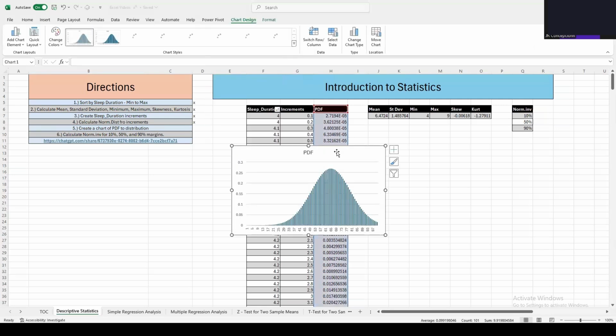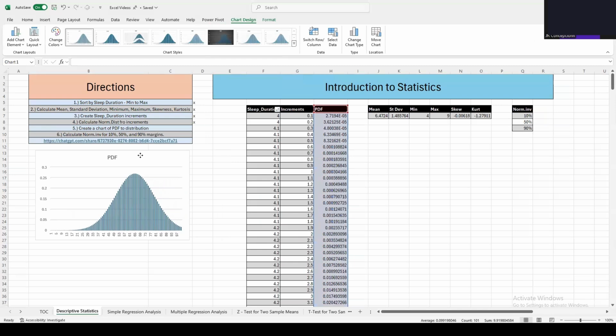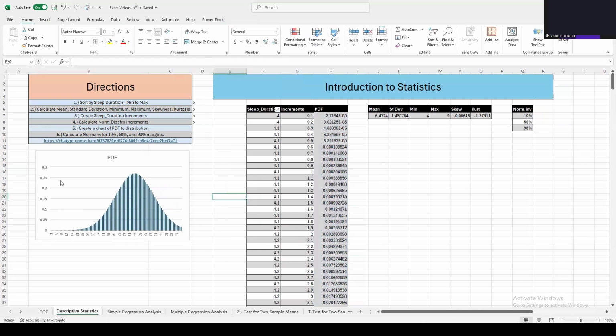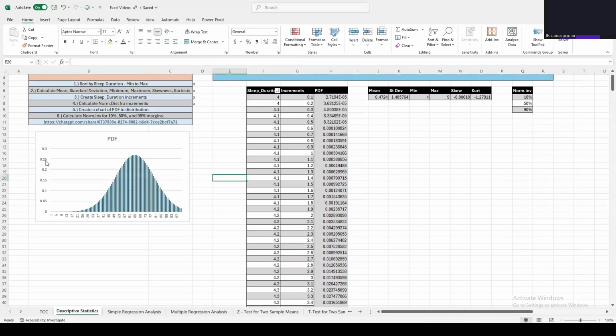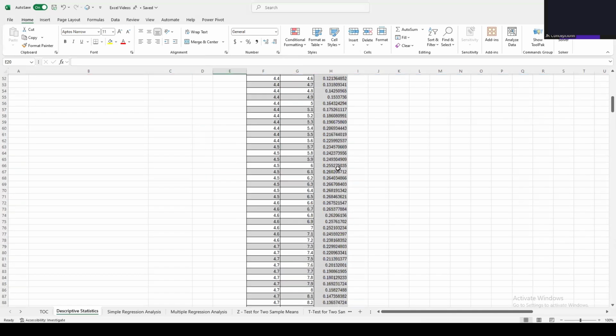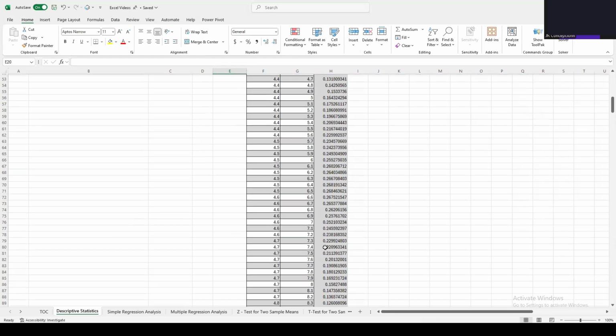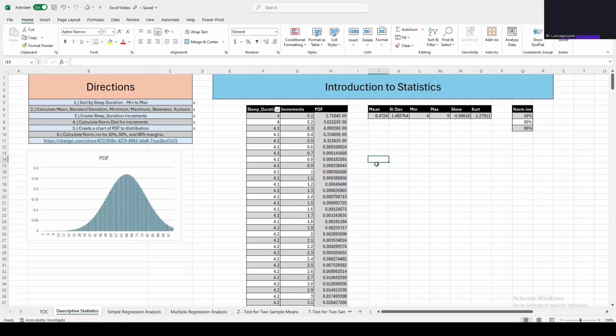So I will actually keep this one and we could put it right here. So this will allow us to see where our distribution lies. So we could see the peak of it is 0.25. And if we scroll down, we could see around this point is where we're hitting that 0.25, 0.26 area. So in our last step, we calculated the chart, and now we can tick that off with our next.